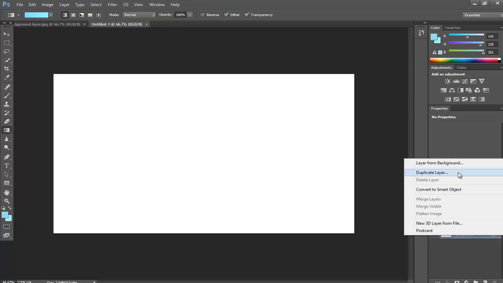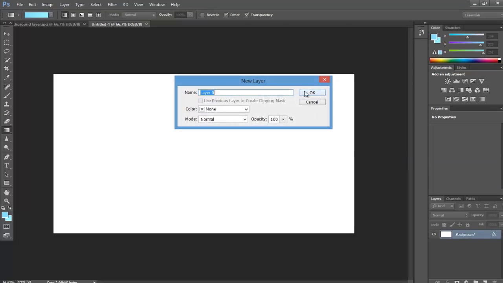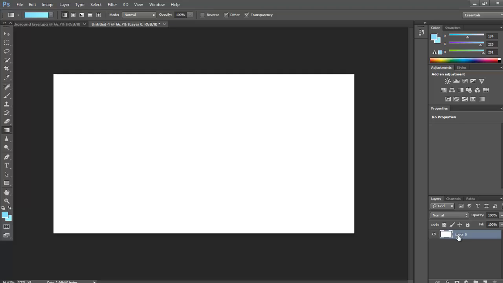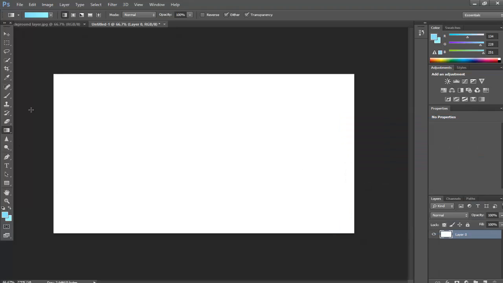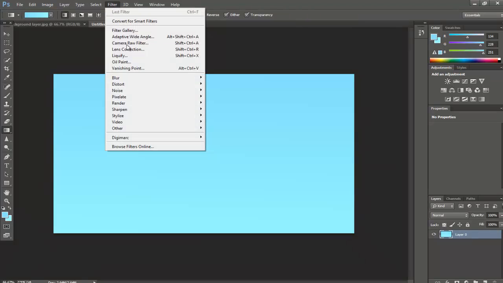You want to go Layer, Layer from Background, and just click OK. And we don't want to keep it white, so we want to select two colours. I'm going to have a light blue and a lighter blue. I'm going to want to click this gradient tool over here and literally click and drag down near the centre. And then what we want to do, we want to go to Filter, Distort, and we want to go to Wave and make a nice pretty wave.